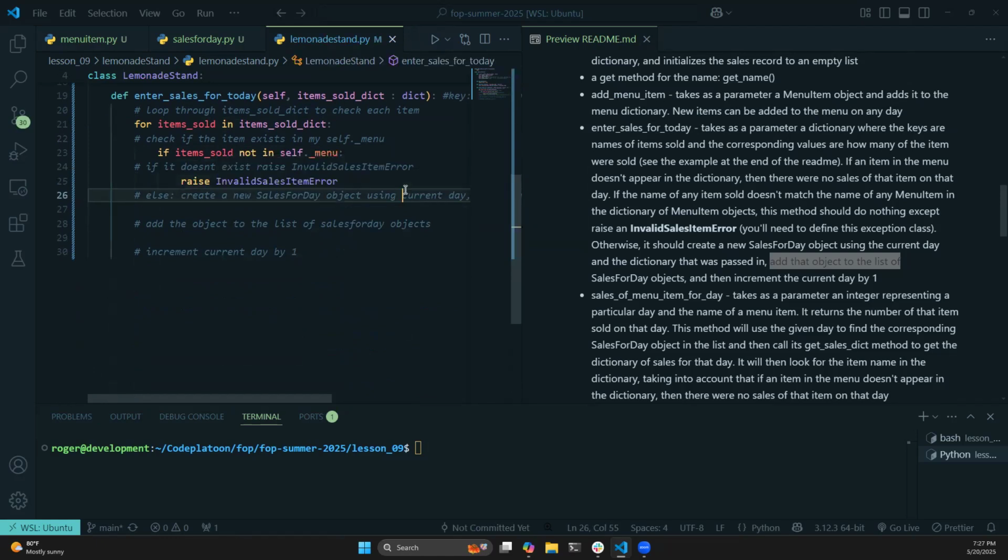If it doesn't exist, raise the invalid sales item error. Let's say I iterate through the entire items sold dictionary. Everything checks out. There's not a single item that I sold that was not in my menu. So I'm good. In that case, after this for loop is done checking everything, I'm going to create a new sales for day object is equal to.